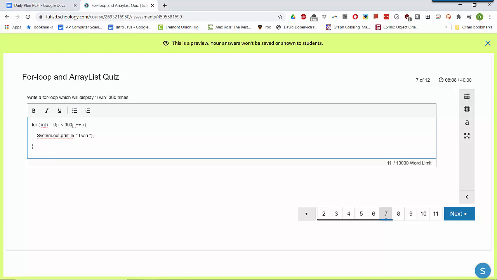Okay, so we could go from 0 to 300. That works. I saw a number of people go from 1 to 301. That works. I saw a number of people go from 1 up to 300, but with an equals sign. That also works. Here are some things that don't work. This doesn't work. Starting at 1, going up to 300, not including 300. This only loops 299 times.